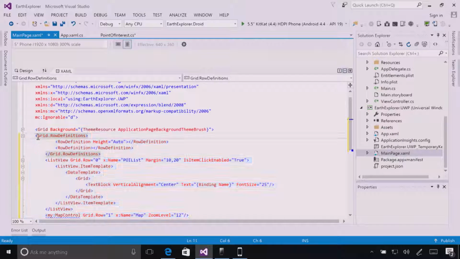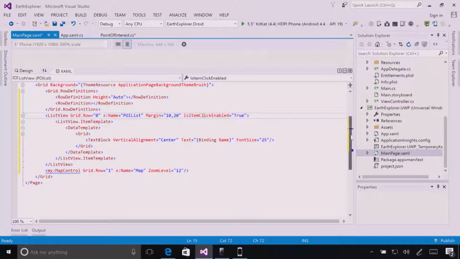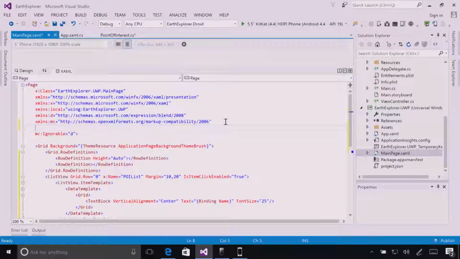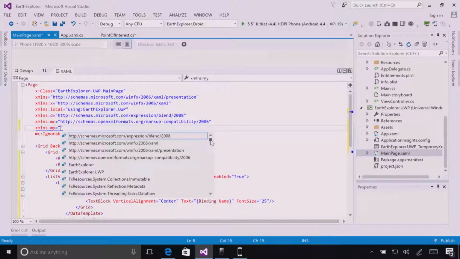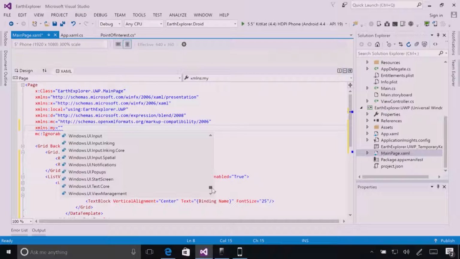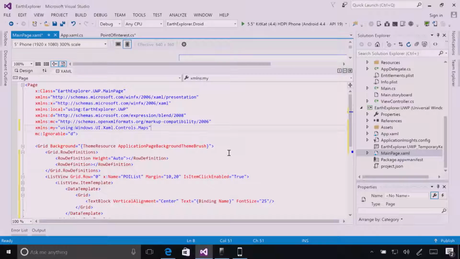Here you can see we've got a couple of grid row definitions, a couple of rows. We've got a list view, which has inside it, for each of the POIs, the points of interest, just a text block with the name of it shown. But there's also an item click enabled, a click event on that as well. So we need to resolve my map control. It doesn't know what that namespace my is. So let's just add that in. xmlns:my equals, and I need to scroll down the list. Right down the bottom here, I've got windows.ui.xaml.controls.maps. That's the one I want. So that will now resolve that.